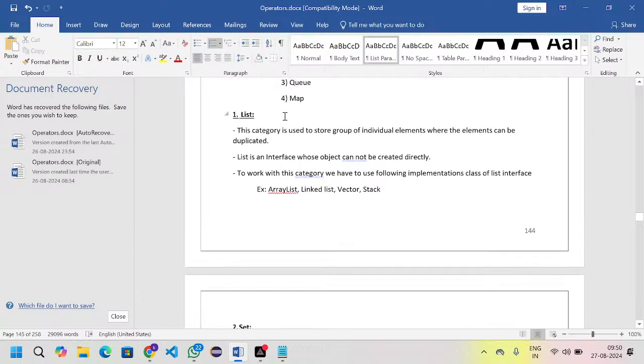First, List is the interface, right? This category is used to store a group of individual elements where the elements can be duplicated.